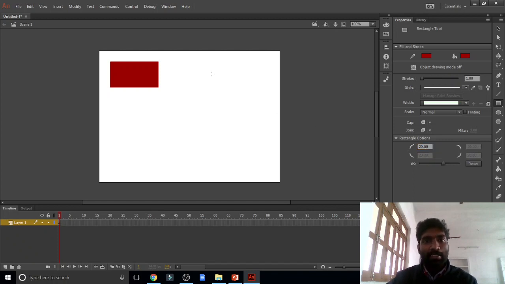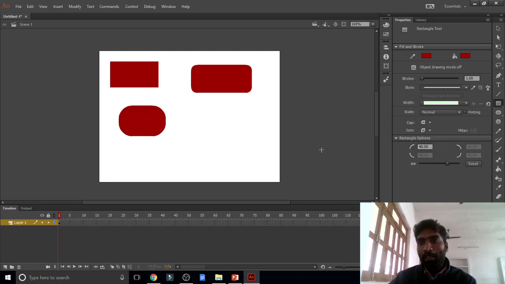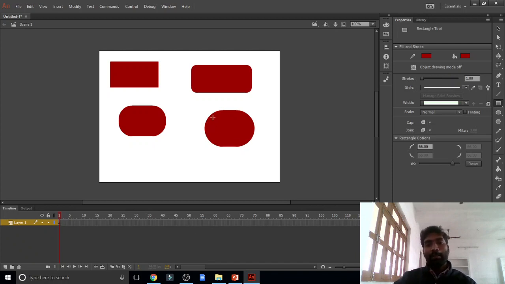Enter. Now see, I am drawing another rectangle. Some edge is there. If I give 14 and press enter, now another edge radius is there. Here is a knot, and you can adjust it. Now see here. So this is the way to make rounded edges on a rectangle.